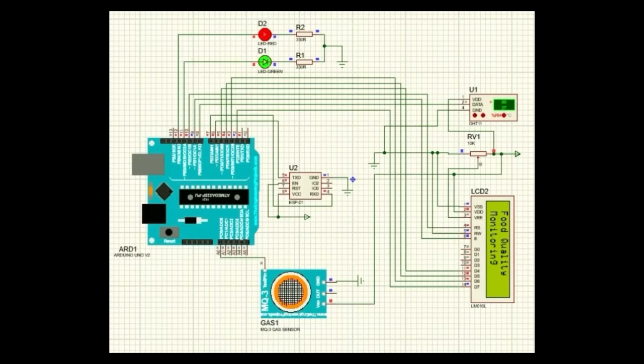So, this is our simulation result using Proteus Professional 8.9. As can be observed in the simulation result, the green LED is on because the concentration reading of ethanol gas is 0.